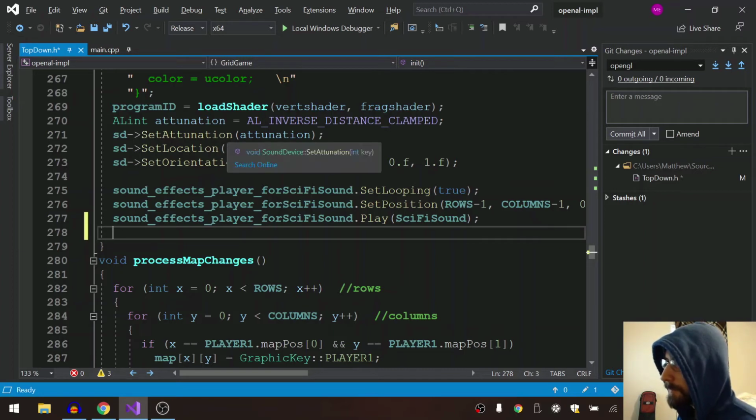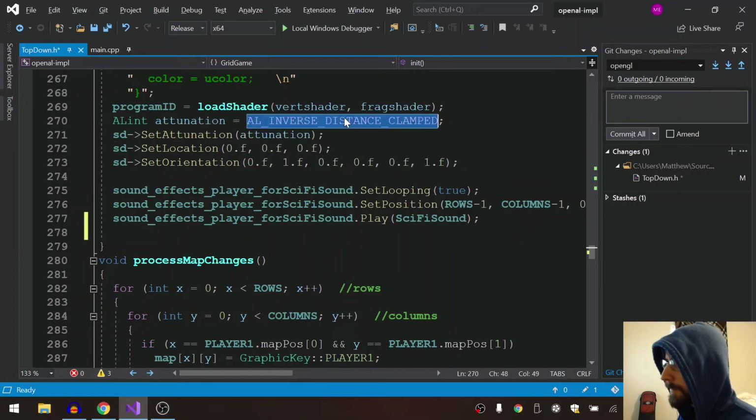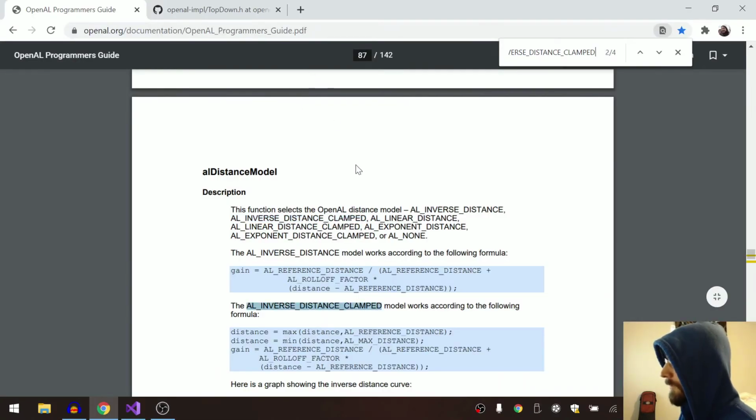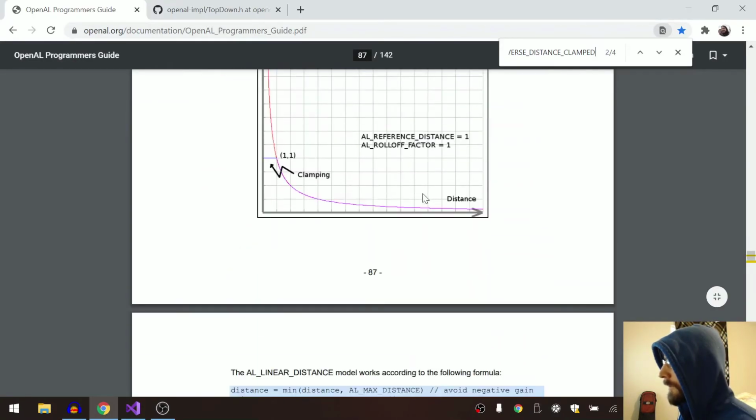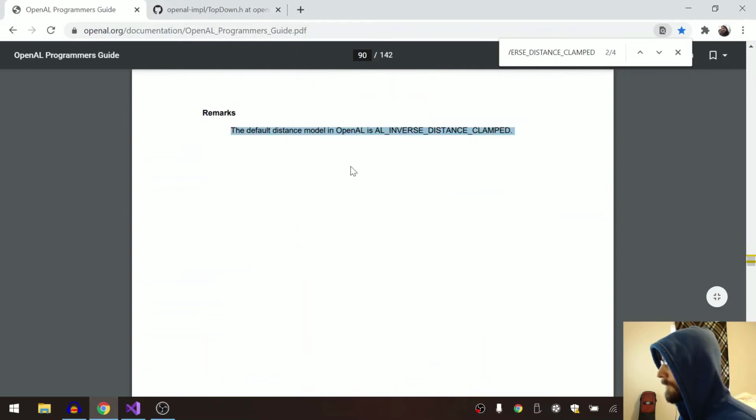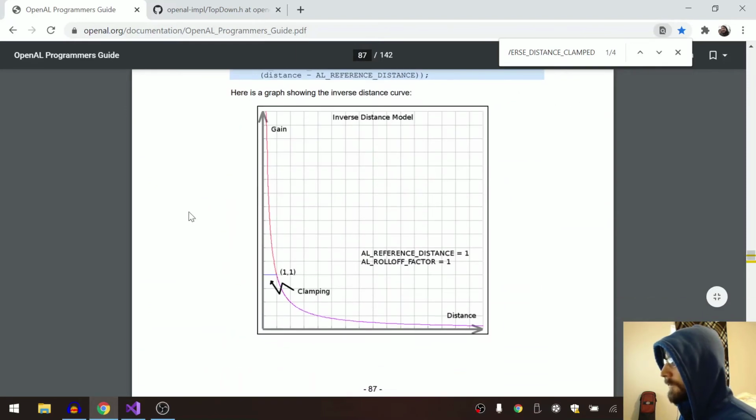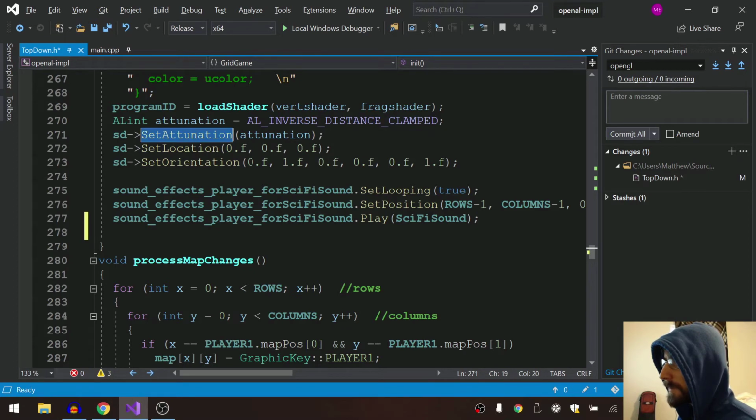And as our listener, we have set the attenuation to AL inverse distance clamped. And if we just take a look at that in the main programmer's guide, it shows the formula, and it also tells us the default mode is that. There are a whole bunch of different models. And so we set that, we set the location to our location starting out, which is just at zero. We are starting our player at zero.